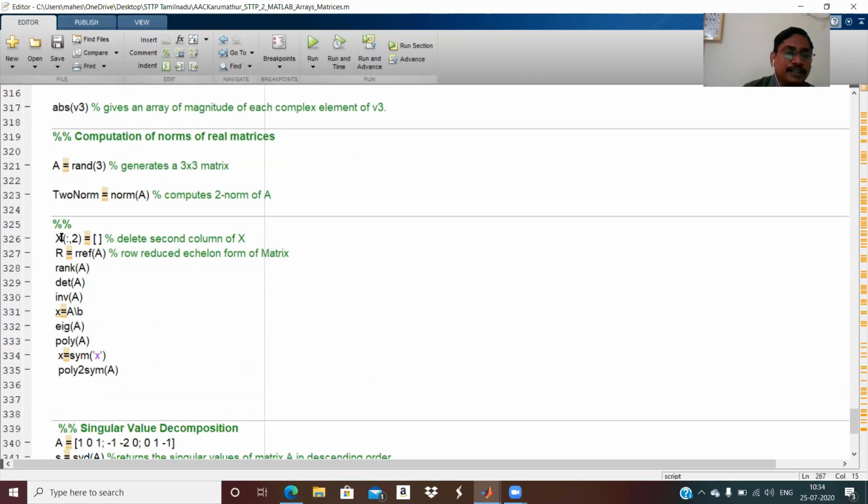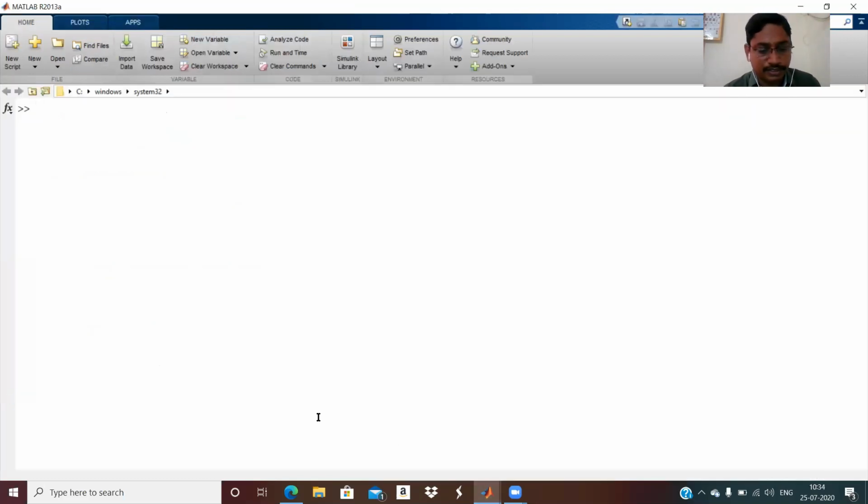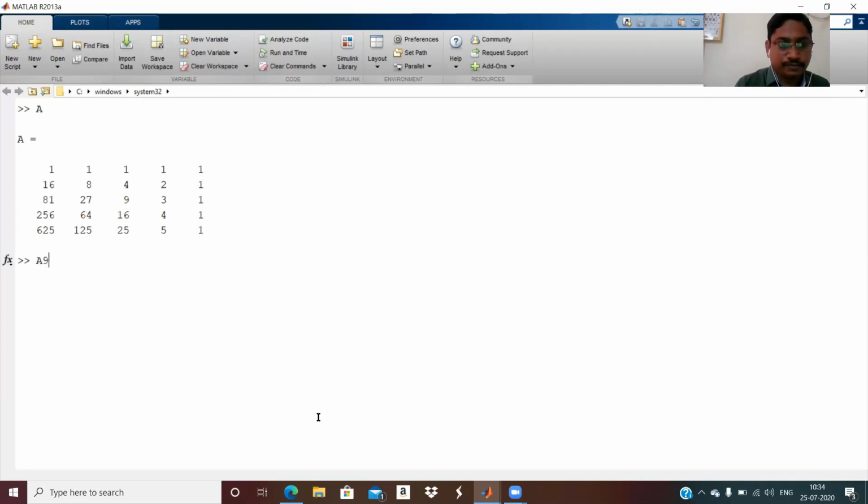Suppose from the matrix X, I want to delete the second column. Earlier we saw what A matrix is taken here. This was the A matrix, and I want to delete the last column of A. Suppose this last column is the fifth column. I want to delete the fifth column, so set it equal to an empty matrix. You can see the last column has been removed.